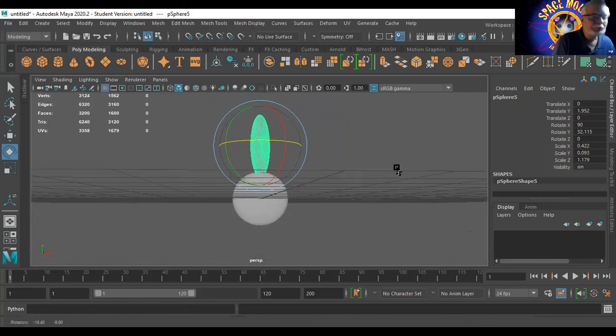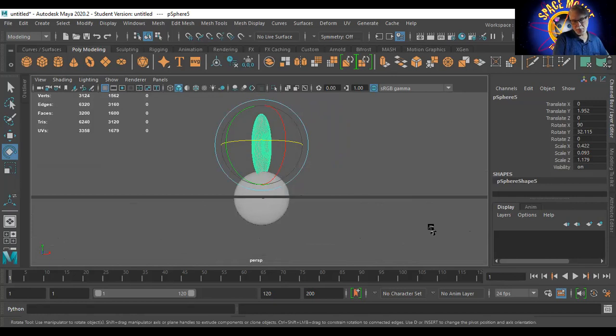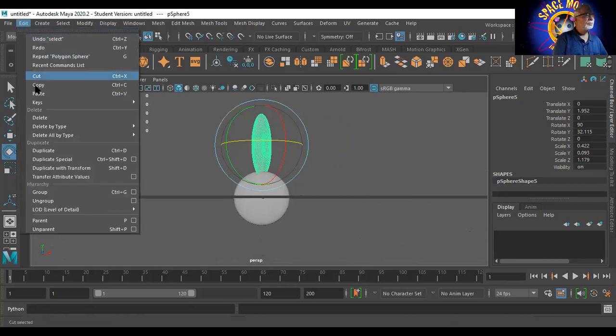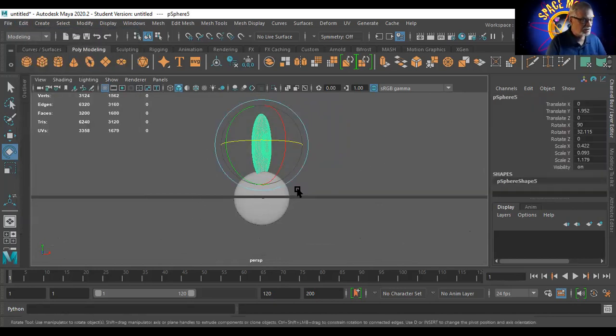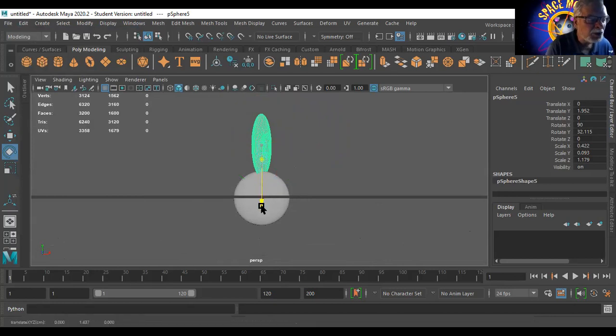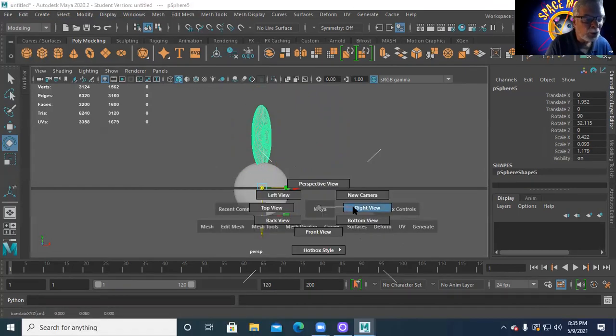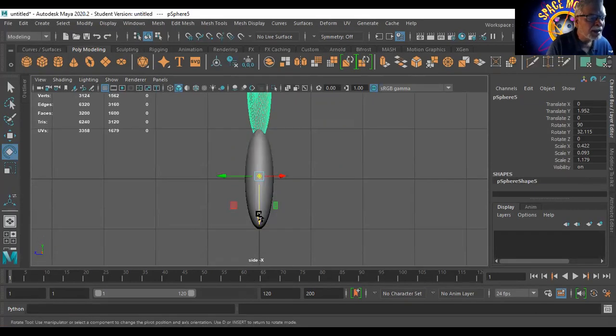Okay, so with this one, I duplicated it. Now, I want to move the pivot to the center of this because I want to use duplicate special, which is under edit, to duplicate it and rotate it around to do all the petals. So if I take this and I hit D, it lets me move the pivot. And if I go to my right view, I'm holding the space bar and left mouse, you can see that I can move it until it goes to the grid line. If I told it to snap to grid, you could see that it could snap directly to the grid.